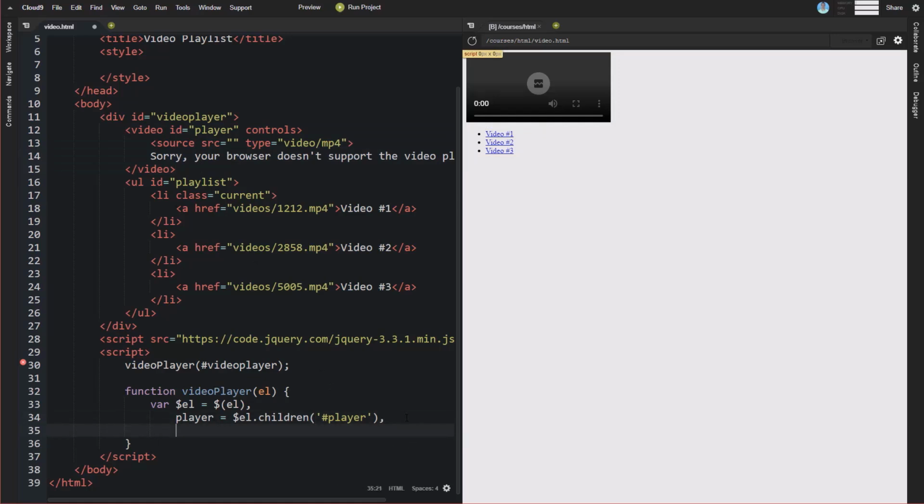And then the next thing we need is the playlist, and it's really the same idea. So we're going to do el.children, our element, and inside of that now we're going to look for playlist like this. Oh, need our quotes here. Playlist. All right. So now we have three variables. We have our overall parent element, which is videoPlayer. We have our player, which is just the video tag. And now we have our playlist, which is just this unordered list right here. So now we can reference these inside the rest of our function here.